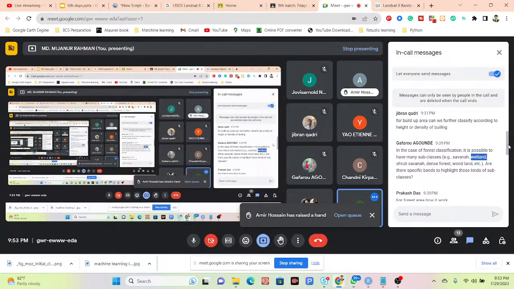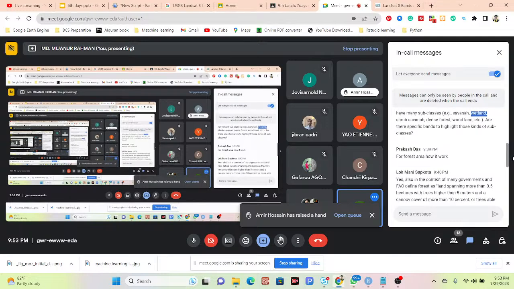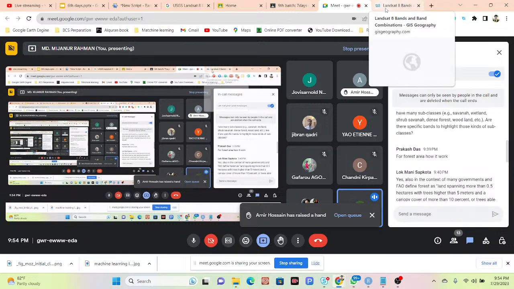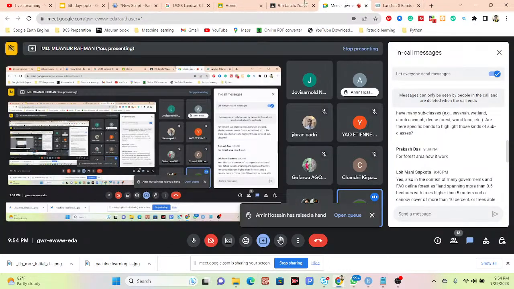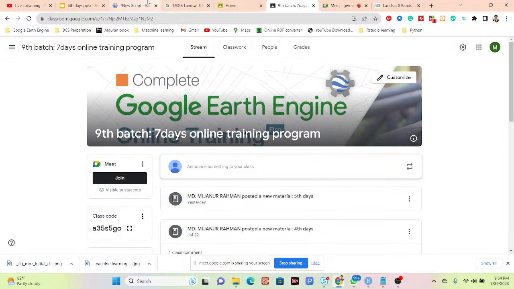Okay, so next. For forest area, how does it work? If you want, you can also classify the forest. Mainly, when you use the band combination, we can get the forest showing as a deep green color. Suppose this time you can check the result. Just a minute.